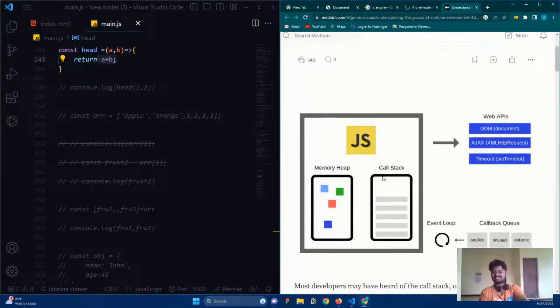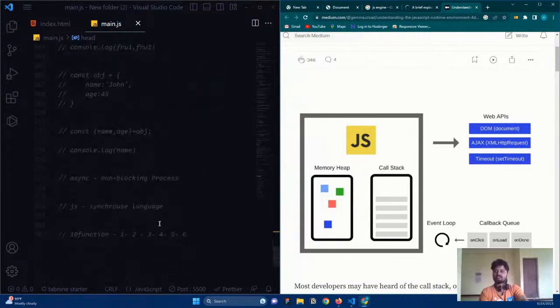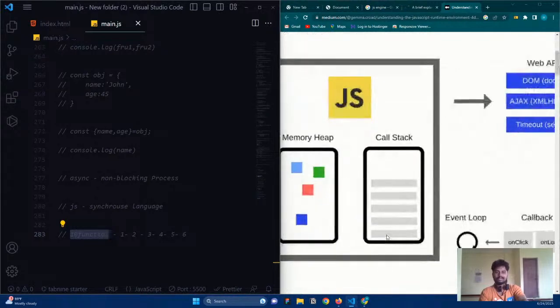So what is this call stack? Call stack is the place where the invocation happens. So if I have 10 functions to invoke, JavaScript invokes them one by one. How? The first function will come to the call stack. You can see this bar, right?